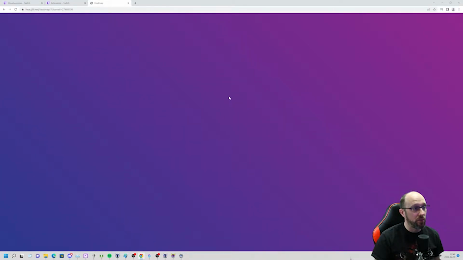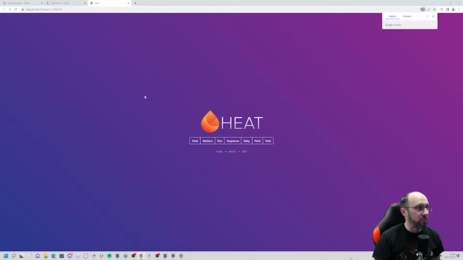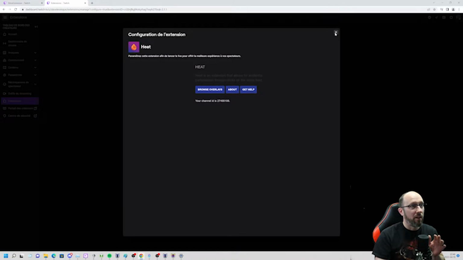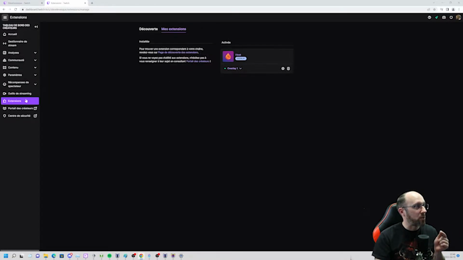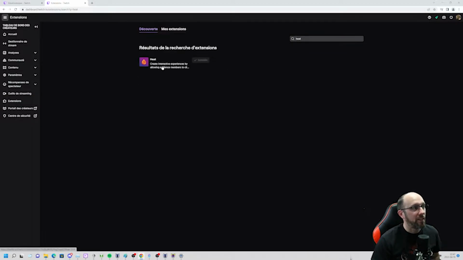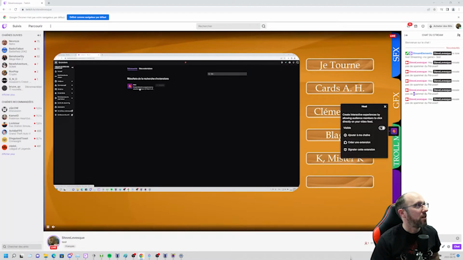We use the Heat, so if we click on the screen, you'll see that there's some heat spot. You can also have a marker, for example, so if you click somewhere, you have a marker. That's the first extension you need. You go into the dashboard extensions and search for Heat, and you will find it. It's the only one with that name, so it's very easy to find.